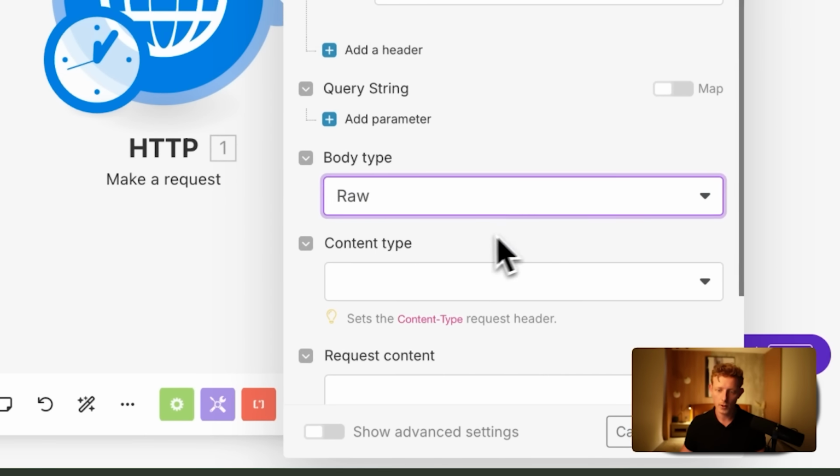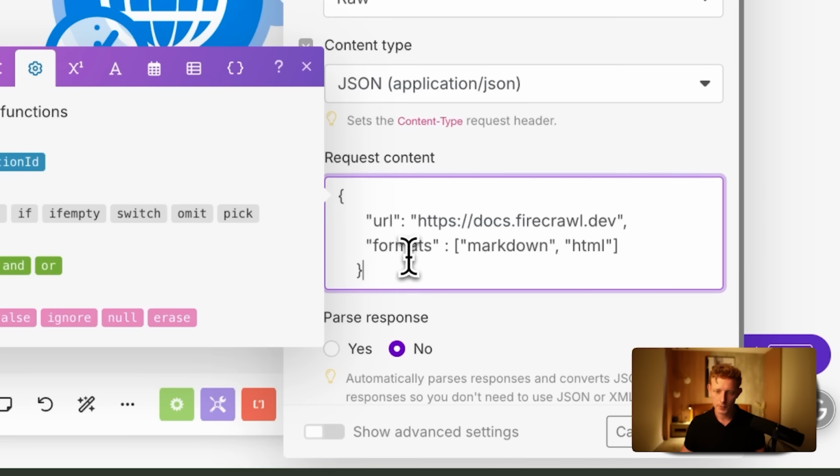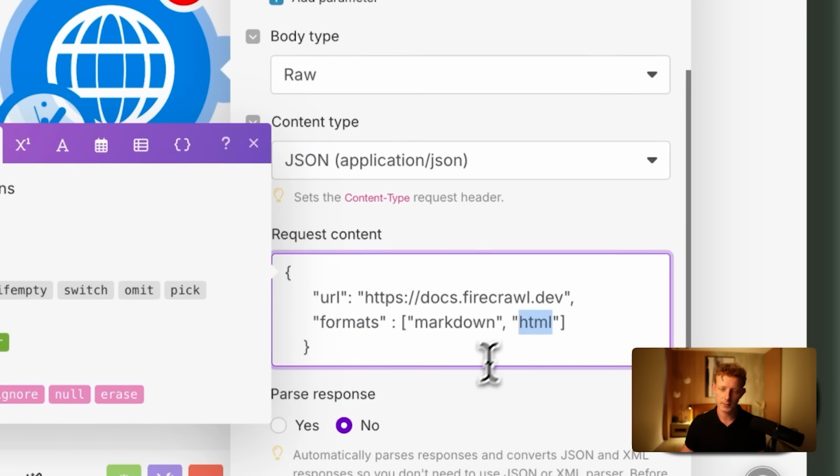And now we actually need a request body, right? So we're going to choose raw, application JSON, and here we can add in the request body. Now you can see we have the URL, which we can define, and the format. So in which format do we want to retrieve the results? Now, in this case, we don't necessarily need HTML, right? Because Markdown is a cleaner way of getting it back, right? So I can just delete this.